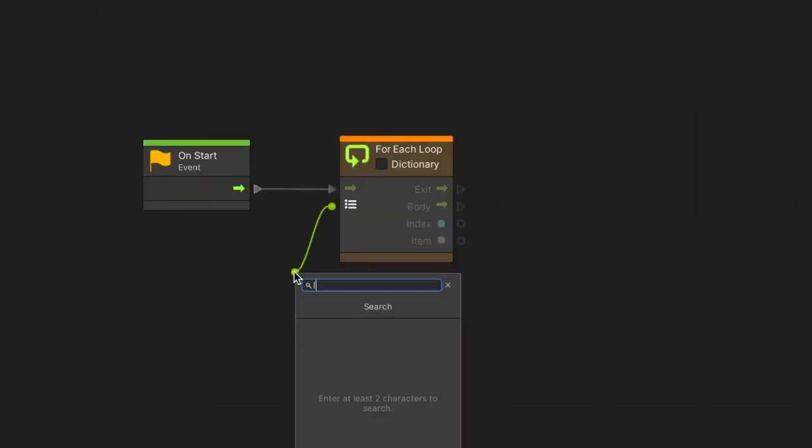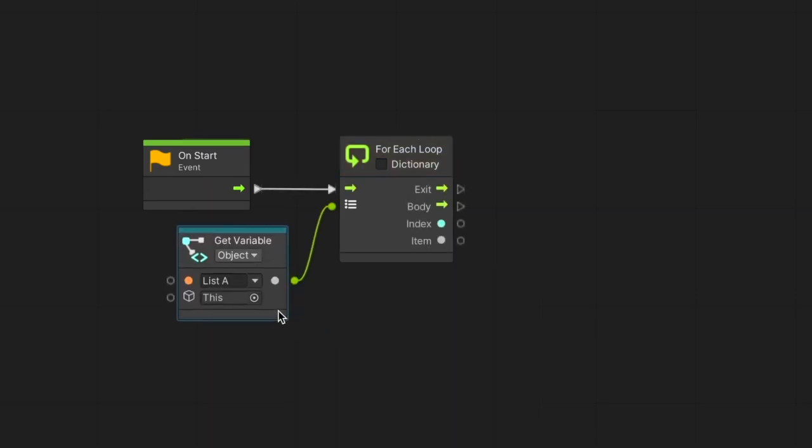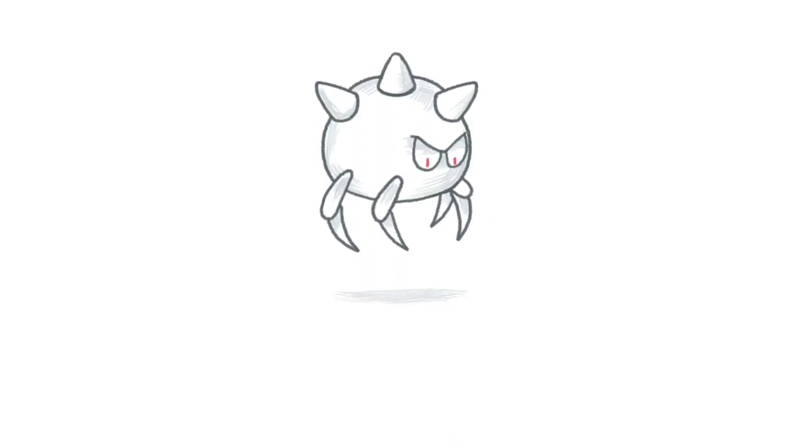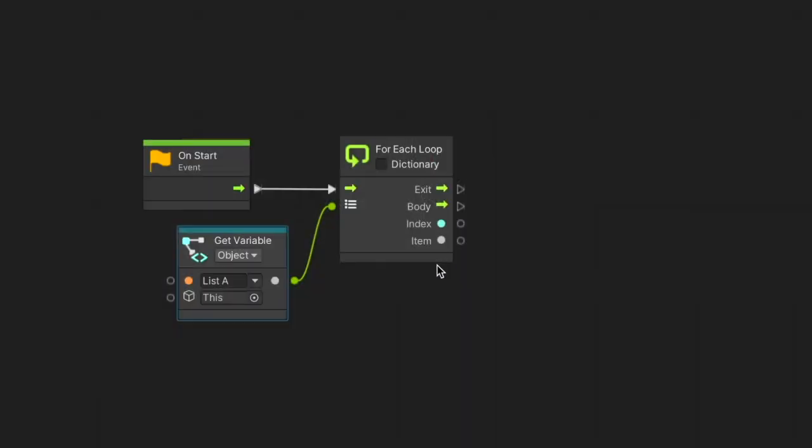The for each loop node iterates over a collection's items. We pass in a list or a dictionary. The item output provides us with the loop's current iteration item. We may use this node to go over a list of the game's characters and move each one of them. We can also connect dictionaries to this node by toggling on the dictionary option.